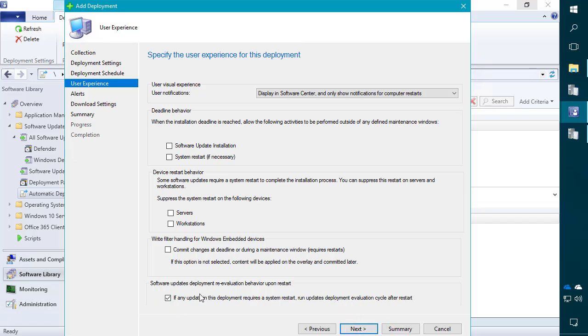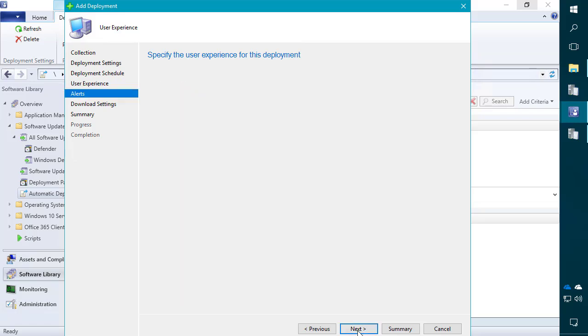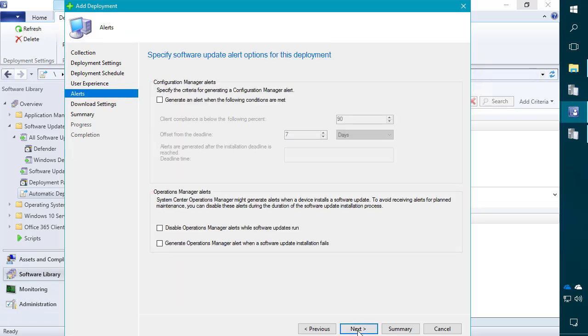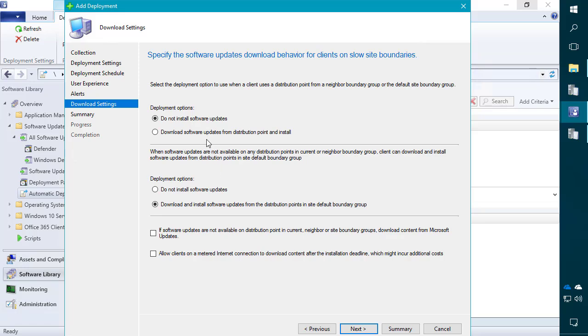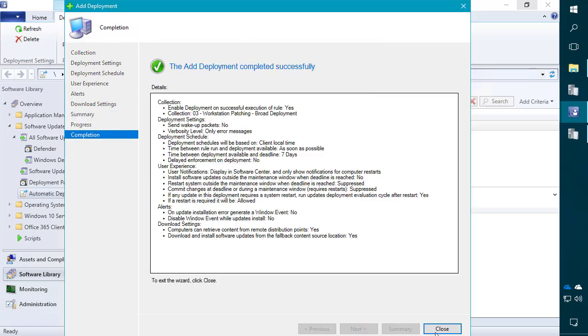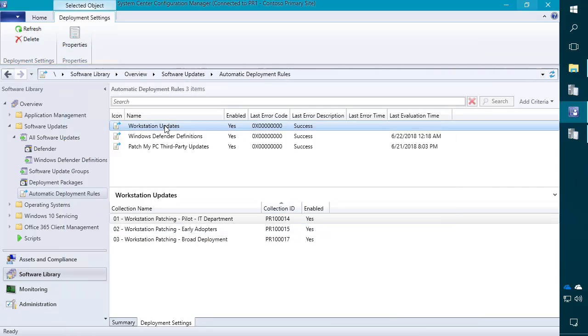I think everything else is good. We'll go ahead and choose that option to rescan if it needs a restart. For the alerts, I'll go ahead and enable this on the production one. I'm going to say, hey, if we're not 80% compliant 7 days after the deadline, go ahead and show me an alert in my console letting me know that. I'm going to choose the download on a slow boundary and allow fallback in my lab. That's how I want it. And we'll do next and close.